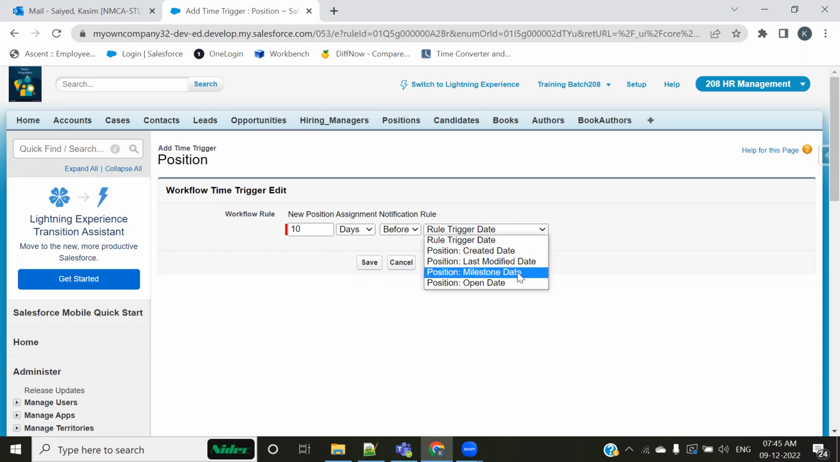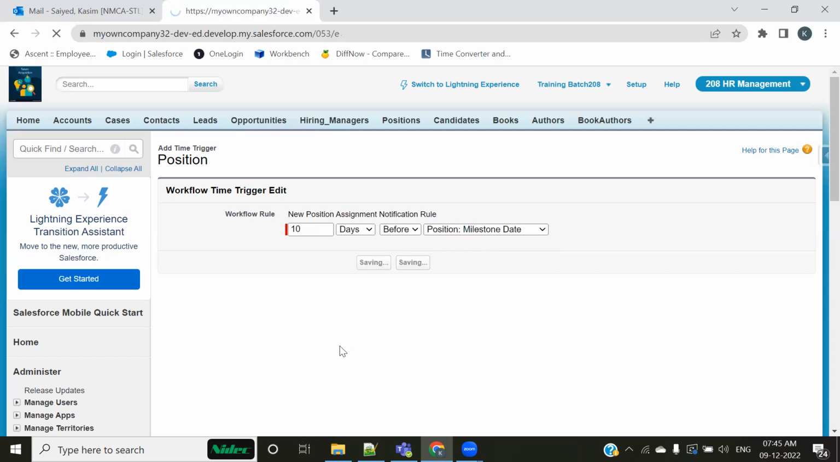Before milestone date. So all of those fields of the position object where the data type is date or date and time are being listed out over here. Like created date, last modified date, milestone date, open date. What according to our logic suits is 10 days before position milestone date. And I will save this.